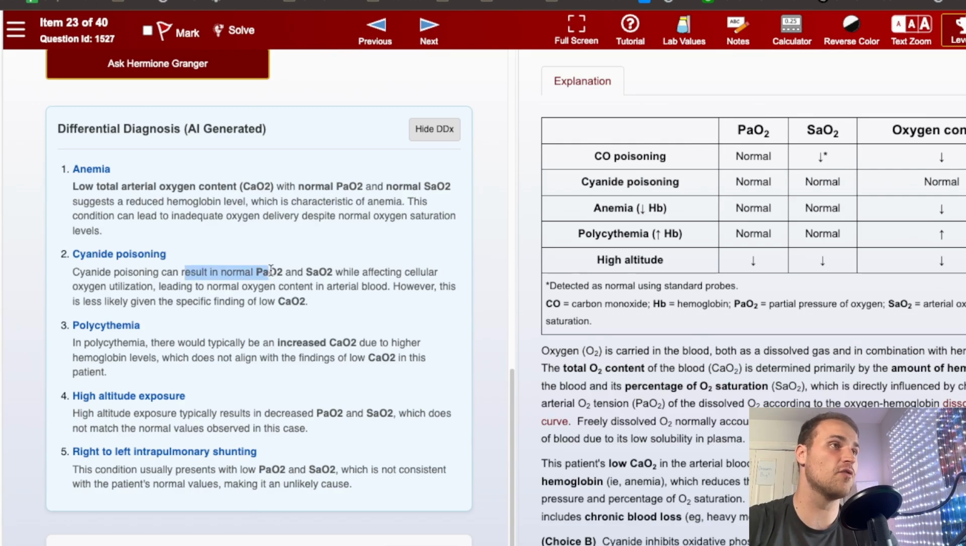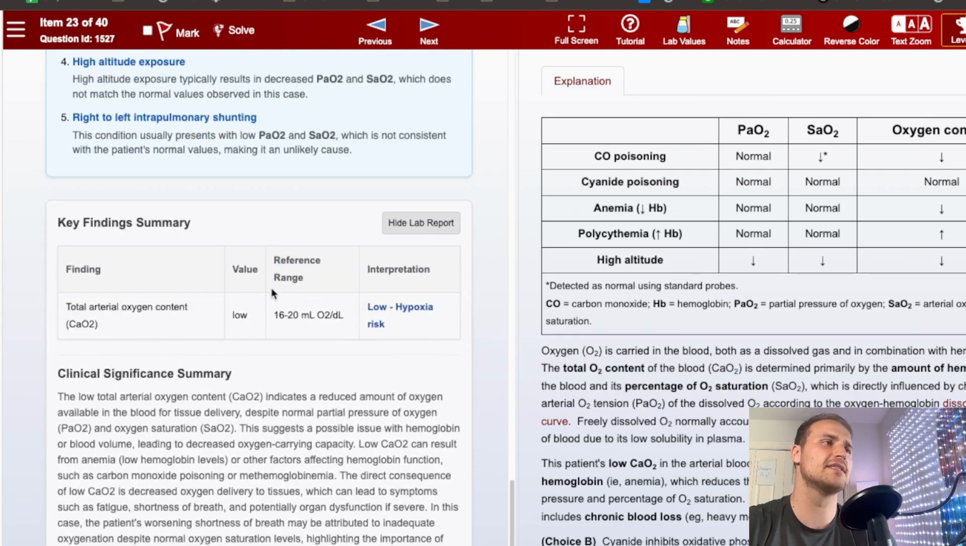Cyanide poisoning can result in a normal PO2 and SO2, okay, awesome, while affecting cellular oxygen utilization, leading to normal oxygen content in the arterial blood. However, this is less likely given the specific finding of, again, we found it, the low CaO2. That really tells us that the low hemoglobin is the culprit in this case.